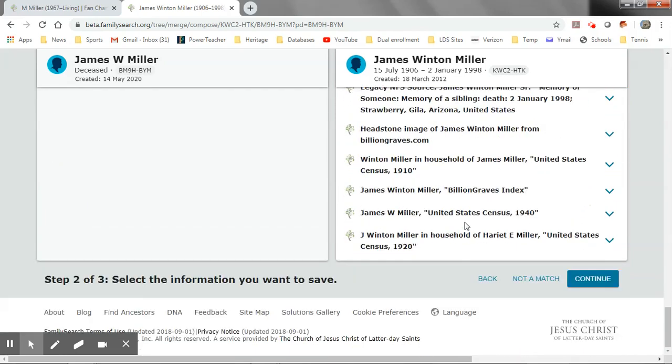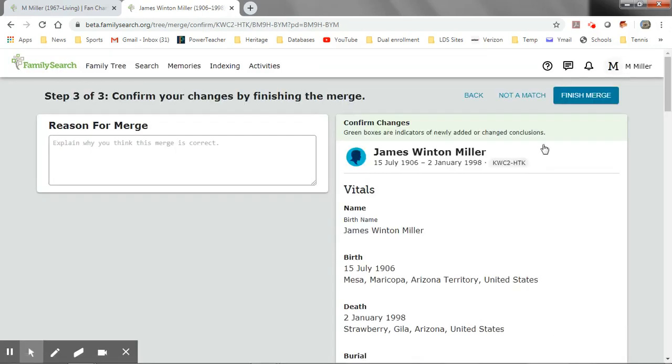And I am going to continue here at the bottom. You can actually continue at the top or the bottom, but I wanted to show you this additional location. So I'm going to click continue. This brings us to the third step. And I typically will put in for a merge, names and dates match.